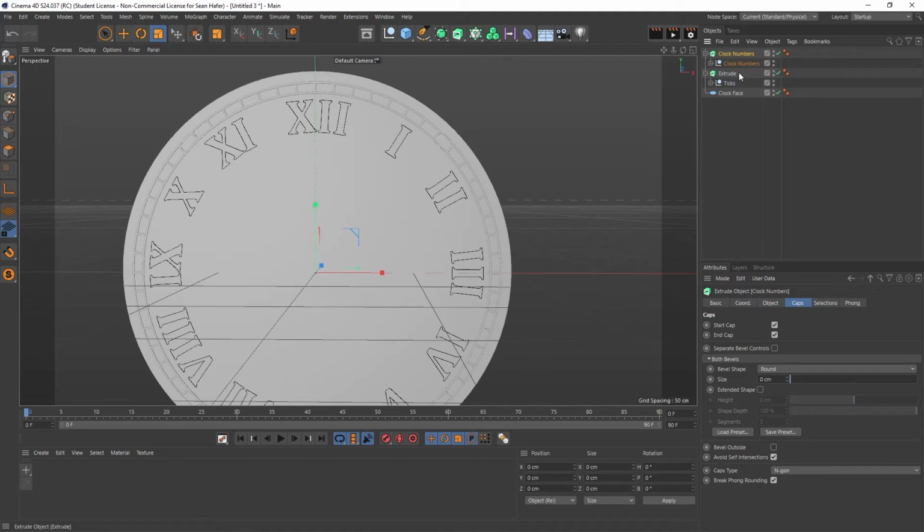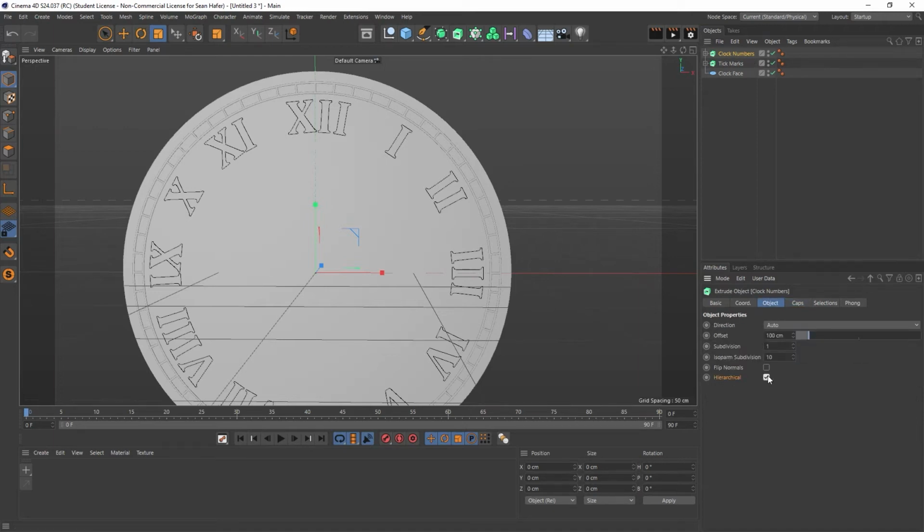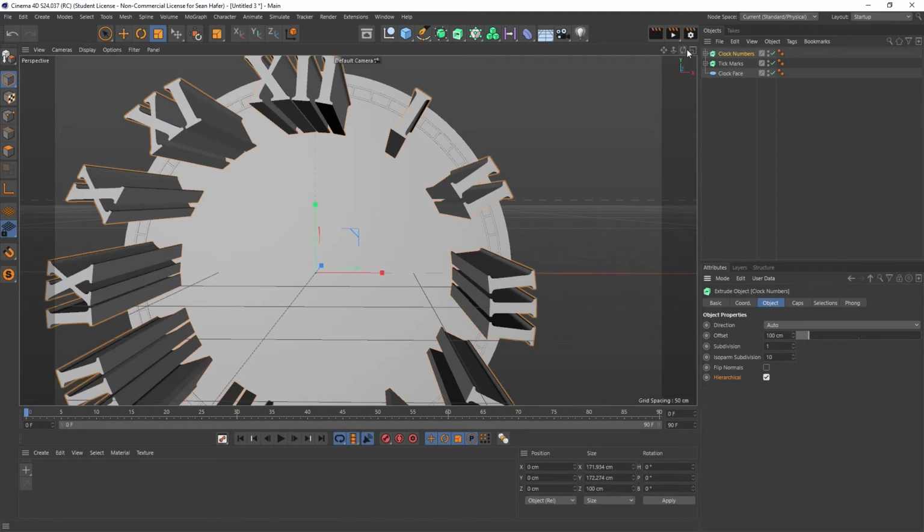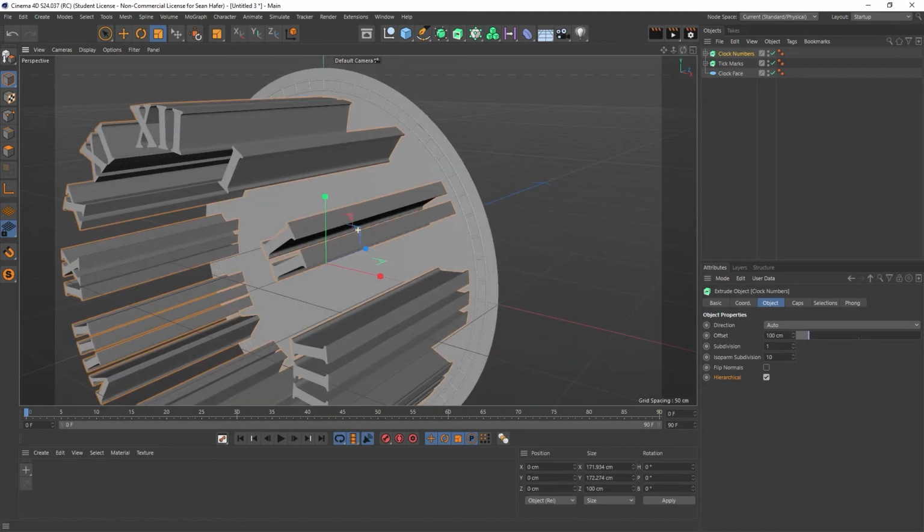And while I'm thinking of it, let's come down here and make this tick marks. All right, and we can roll those up. And now, again, the same thing here. We're not going to get any extrusion until we do hierarchical. So let's click on our clock numbers, back to Object, and hit hierarchical. And there we go. Those guys are all extruding out.